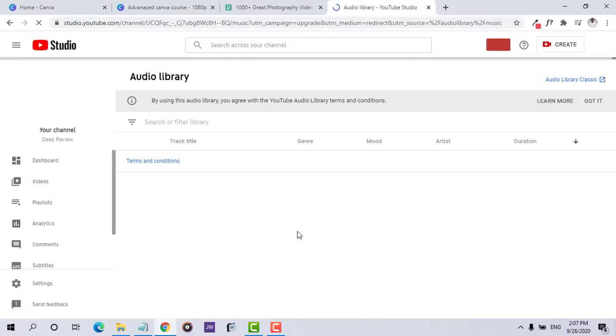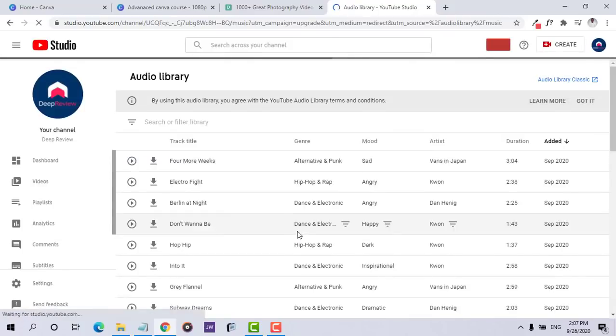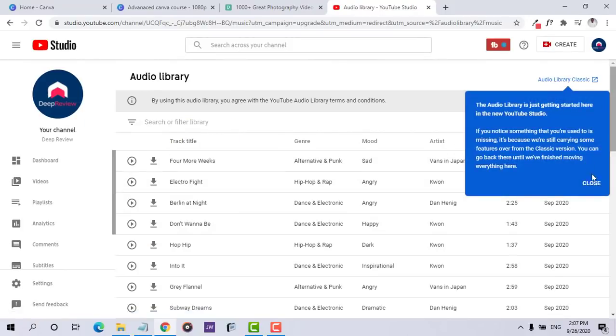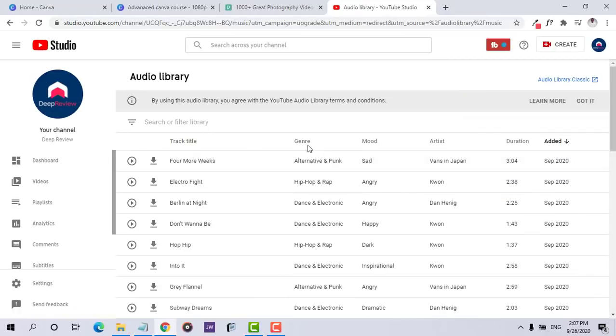So this audio library is provided by YouTube, and it gives everything for free. Everything is royalty free. So you can get audios, music, you can get sound effects, any genre you want, any mood, any duration, and anything you like. So that's that about that.